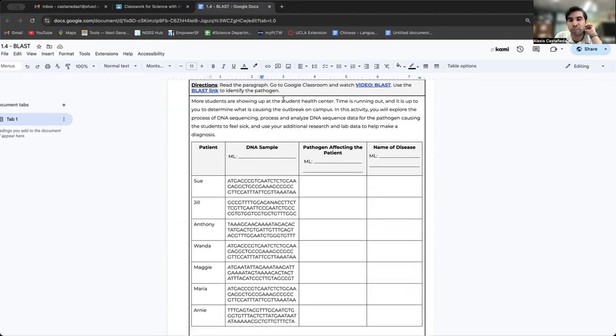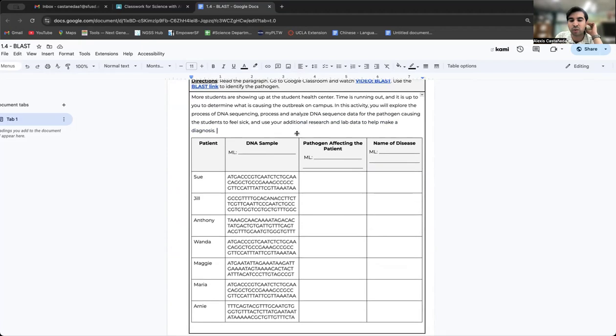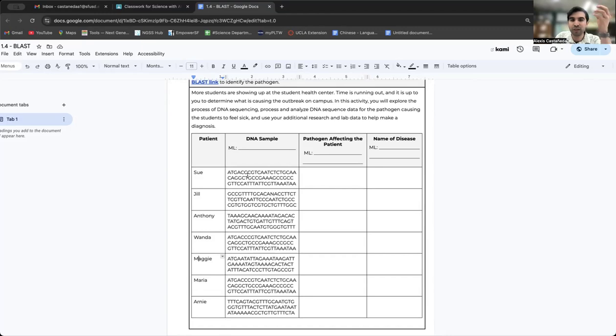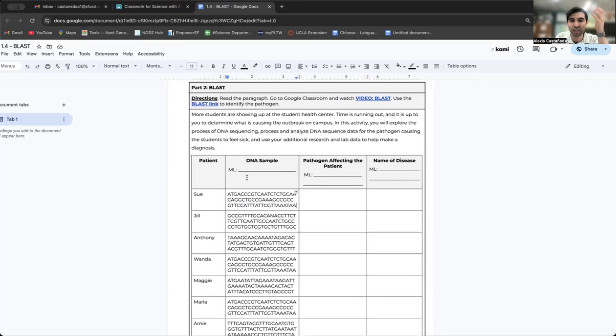It says more students are showing up at the Student Health Center. Time is running out and it is up to you to determine what is causing this outbreak on campus. In this activity, you explore the process of DNA sequencing, process and analyze DNA sequence data for the pathogen causing the students to feel sick, and use your additional research and lab data to make a diagnosis. So we have these patients. We took a patient sample, blood or saliva, and we found the DNA of the pathogen inside of the patient. So we're going to use that information and use BLAST to find what that pathogen is.